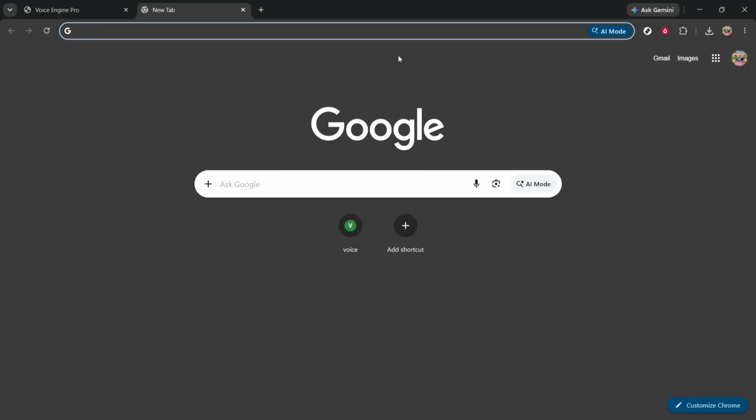So let's get started. You might have heard about Google Gemini and wondered how you can use it straight from your Chrome browser. Well, it's quite simple, and I'll walk you through the steps to do just that.